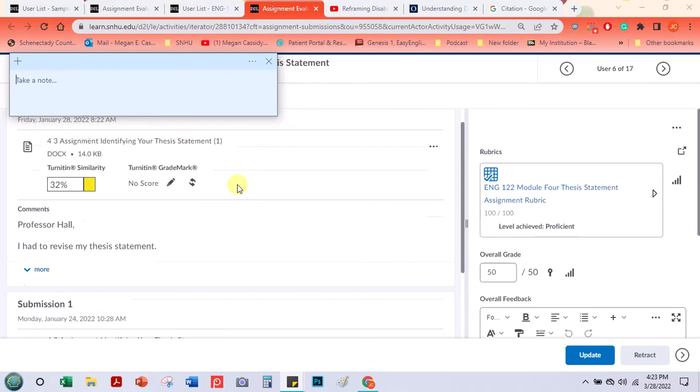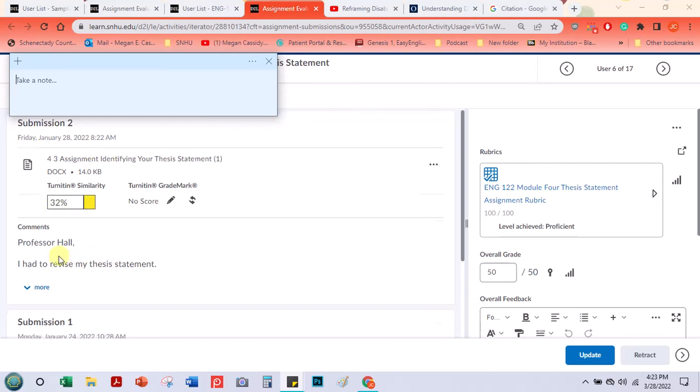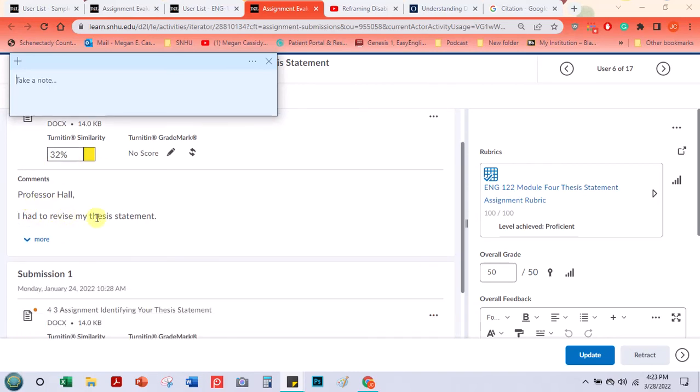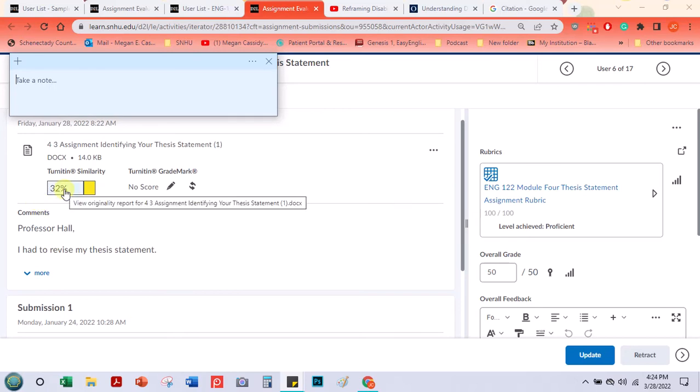So here, I'm showing you without the student's information on it what this looks like. Submission 2 is at the top. This person put a comment in, Professor Hall, I had to revise my thesis statement. And then the first submission is down below. Now you can see that Turnitin score, and you can click. I can't right now, but you can click to look at that Turnitin similarity report before you grade. You can also, if we had Turnitin, you could make comments right in there as well for students to view.